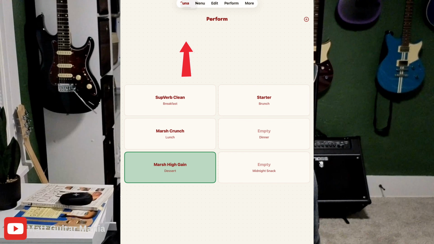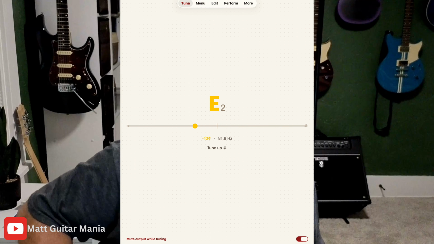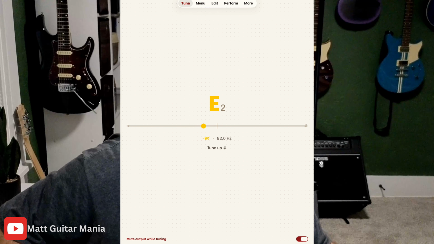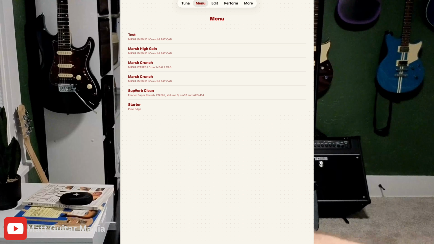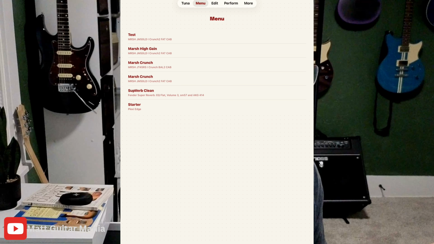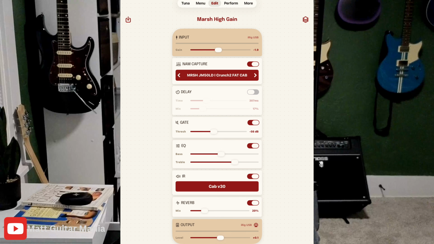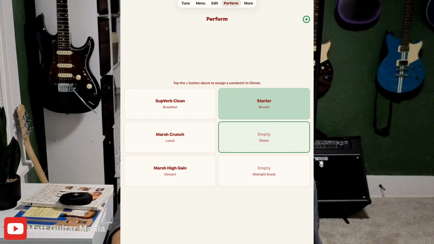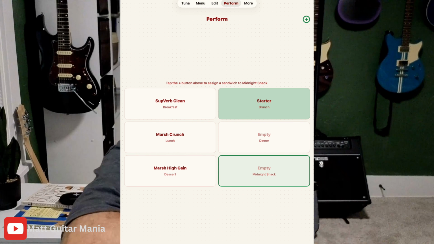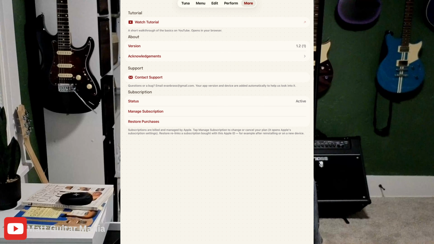There's so much more included in this app. Just run you through it real quick. Go to this menu at the top here. There's a built-in tuner. The menu takes you to all your rigs or creations, whatever you want to call them. The edit menu lets you edit the existing rig that's already loaded. Performance mode lets you load six different presets or rigs, whatever you want to call them, and just click on the play. And then more, there's a bunch of stuff about the tutorial video, which is at the top there.